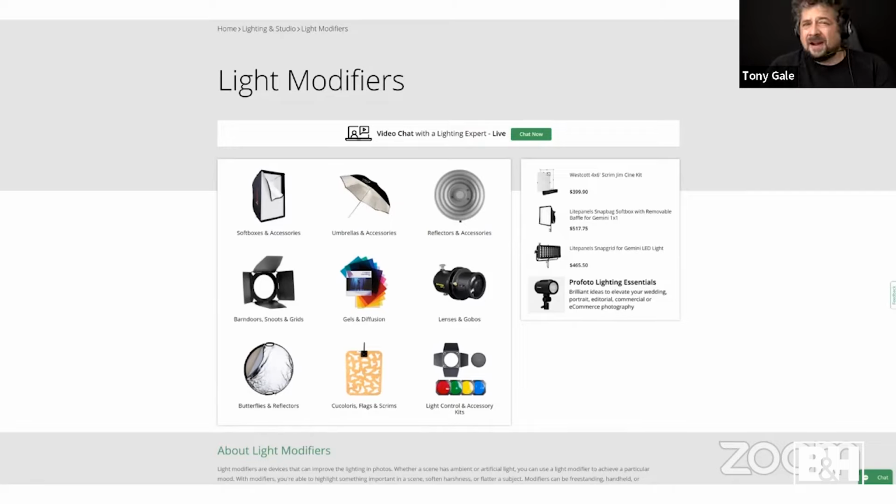Depending on the light modifier, it will work with window light or strobe or constant light, just depending on the situation, what you're using. Certainly gels and diffusion you can put on anything, although if you put them on a very hot light, they'll melt. Cookies and flags and scrims, reflectors, all of that can be used with anything. Soft boxes, umbrellas, gobos, barn doors, all that. Depending on the light, you can use it.